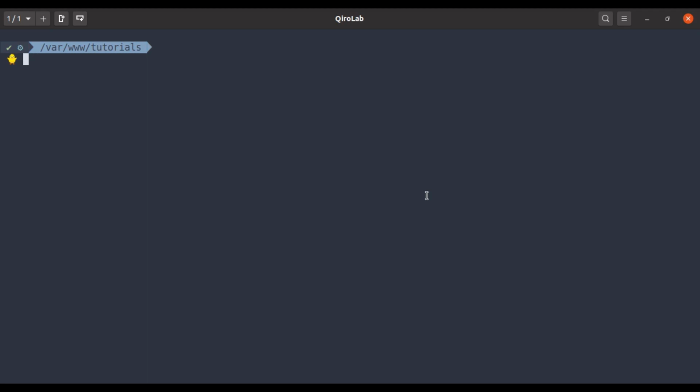Hello developers, welcome back. In the last video we saw how we can upgrade your existing Vue 2 app into Vue 3. Today in this lesson we will see the composition API, which is the major feature added into Vue 3.